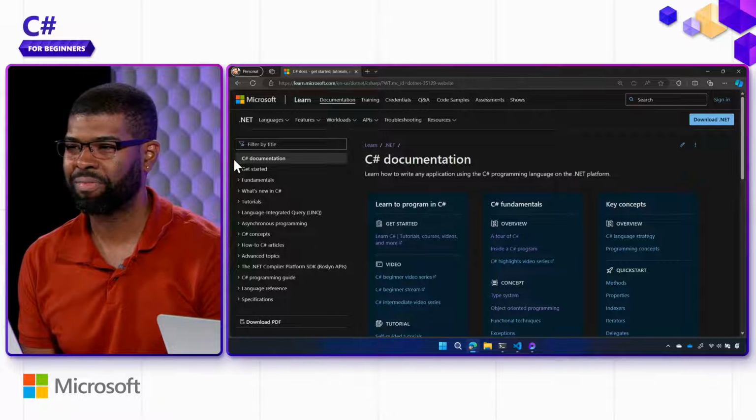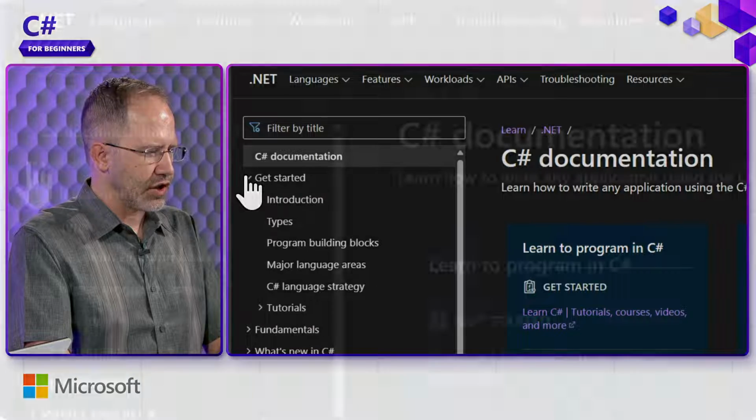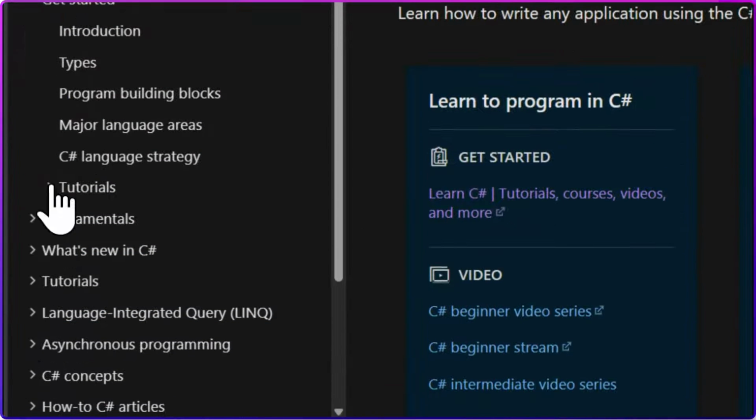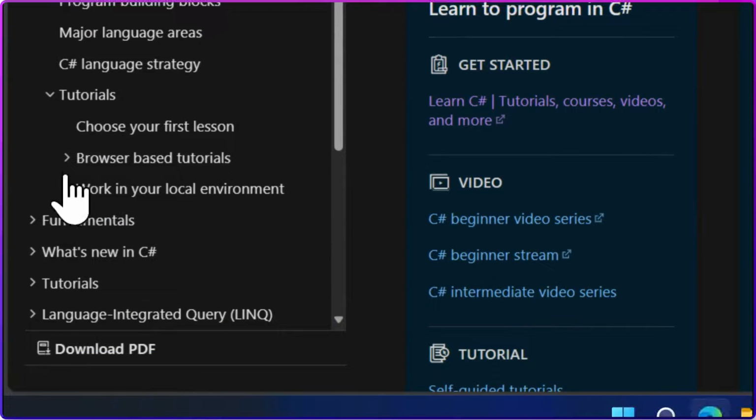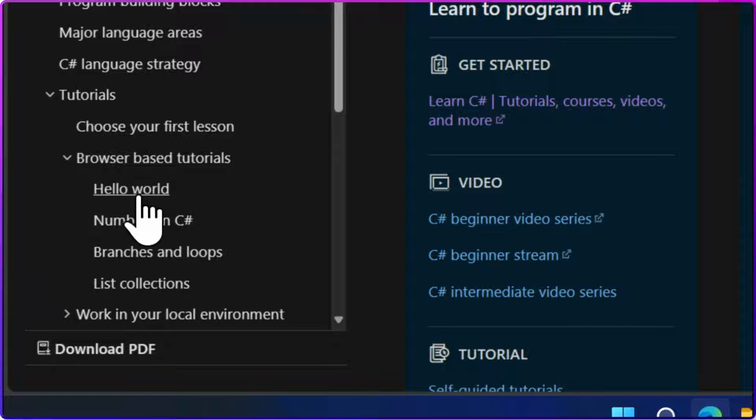Awesome. Okay, on the left-hand side over here, under Get Started, I want to point out these tutorials. And there's something that we want to see here that says browser-based or work in your local environment. Now, in our second video, David and I did a Hello World at the command line in Visual Studio Code. But if you don't want to install anything and you want to get a taste, you can do it in the browser. So I'm going to click on browser-based tutorials, and we'll look at Hello World.